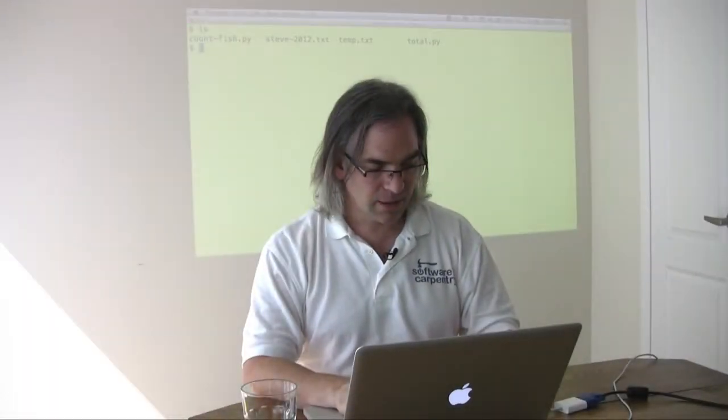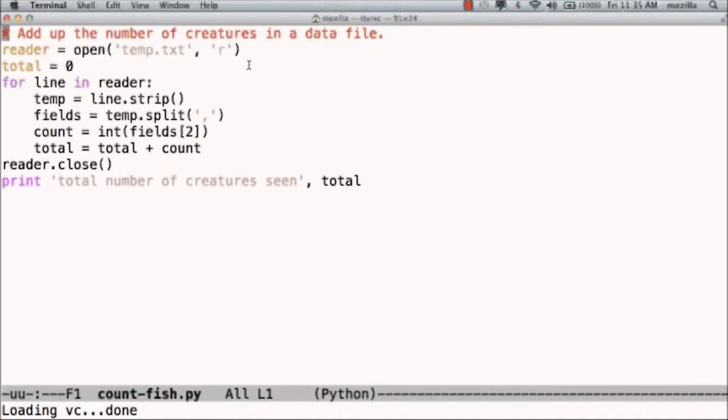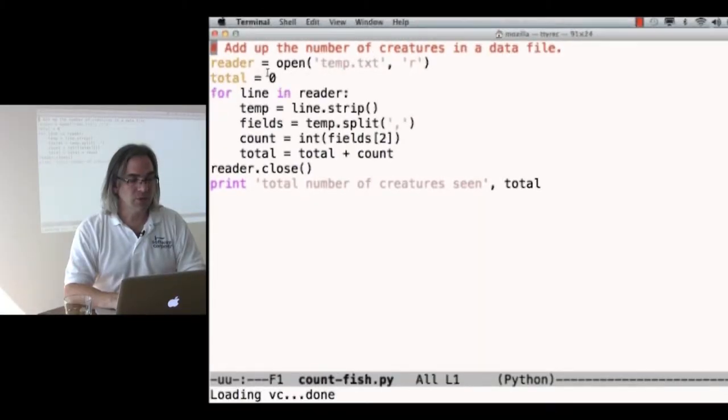Okay, welcome back. Here's our program as it stands right now. We open a file, we're opening temp.txt. We set total to zero because we haven't seen any creatures yet. And then for each line that comes out of the file, that's what the for loop does for us.